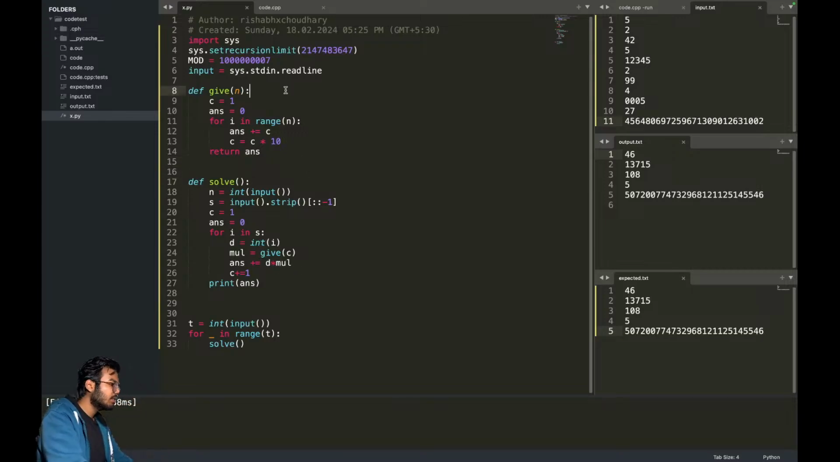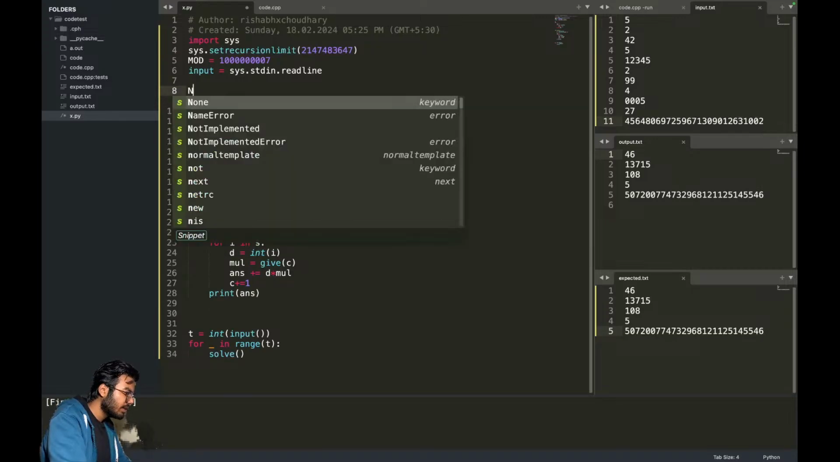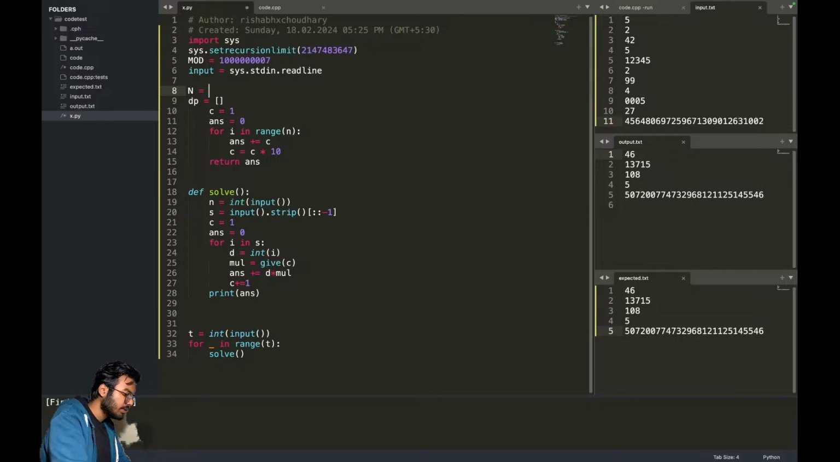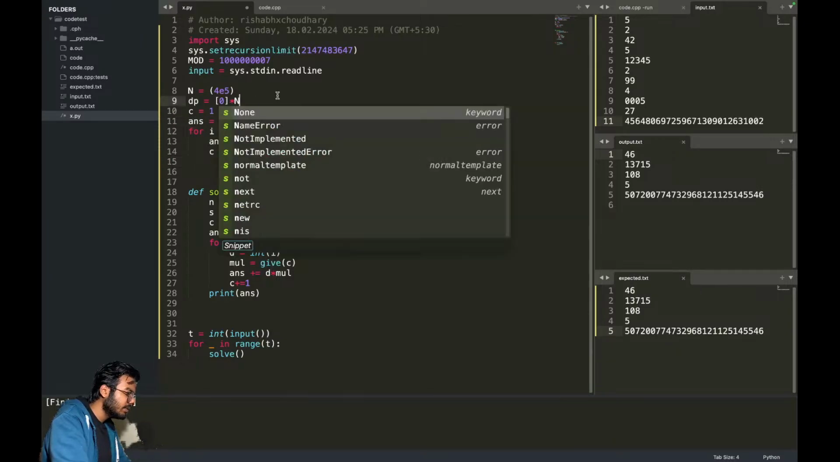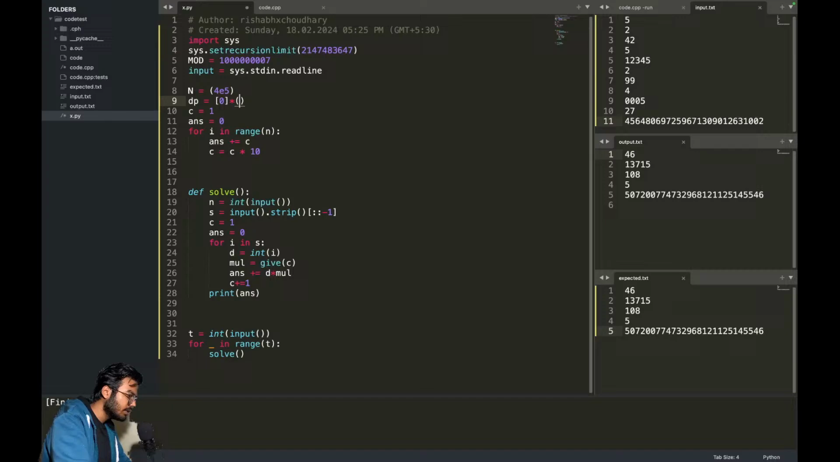So maybe I can pre-calculate this. So let's say dp is equal to, I think that is the only way left. I didn't want to do this, but okay. dp is 0 times n plus 1. Okay, so we have this now. c equals 1 and answer equals 0.